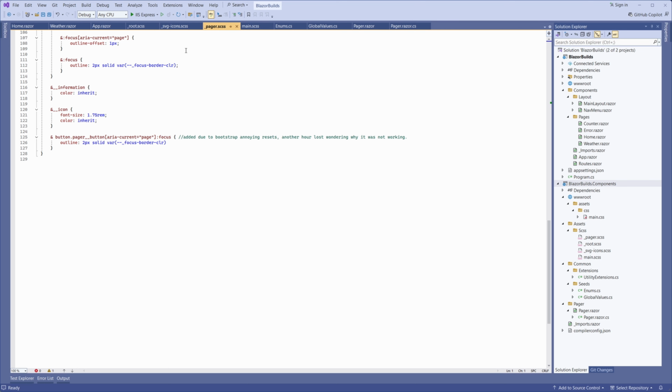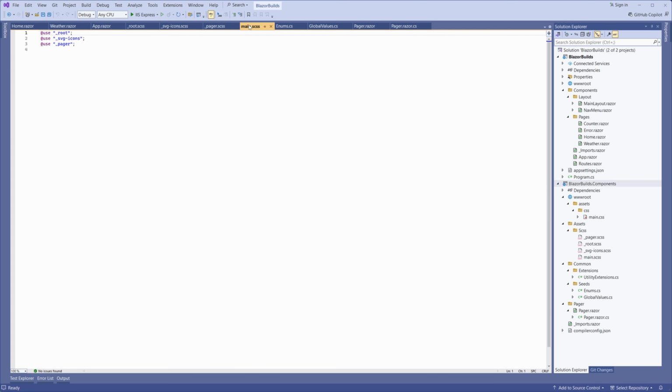The main SCSS file just has the use directives to tell the preprocessor to include the partial files in its output. Next is the common folder with its two subfolders, extensions and seeds. The extensions folder just houses the utility extensions class, which contains a couple of Boolean extensions, so I can have neat one-line if statements. I'll skip this so as not to bore you.